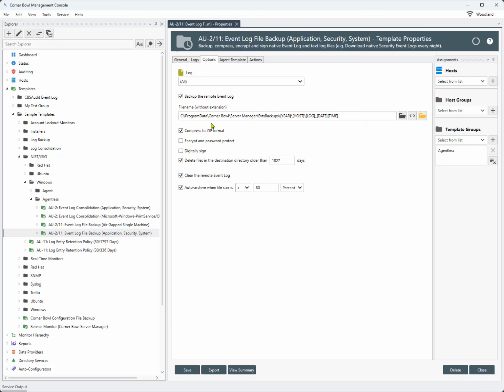Use the Options tab to specify the target location to save the files. The default is C, Program Data, Cornerbowl, Server Manager, EVTX Backups, a subdirectory for each year, a subdirectory for each host, then log underscore the current date and the current time of day. Use the compress option to zip the EVTX files.